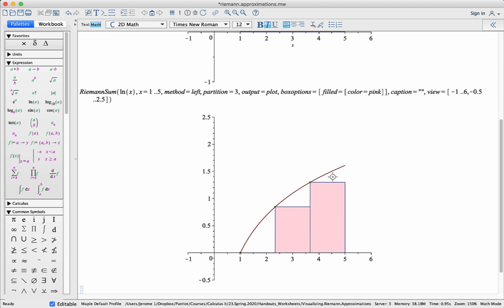overestimated it, right? Let's look at our third possibility. Let's look at the midpoint approximation. So I'll just type in midpoint and press enter, and now you can see. This one's really clear. For the first subinterval, it's computing the midpoint, then computing the function value at that point, using that function value as the height of the rectangle, and then repeating that process. And then here you have the three rectangles that are used to produce the approximation.